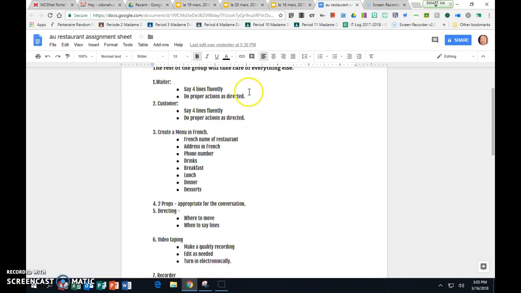So while these 2 are practicing their lines, knowing how to say them, and doing the actions, the rest of the group will be creating a menu in French. This menu can be done digitally, or it can be done with any supplies they have in the room or any you want to bring in. It will look neat, proper, colorful, and it will have the name of a French restaurant, the address written the French way.